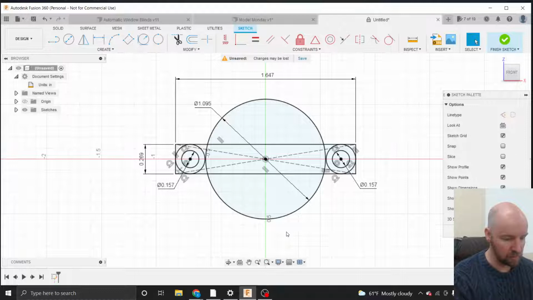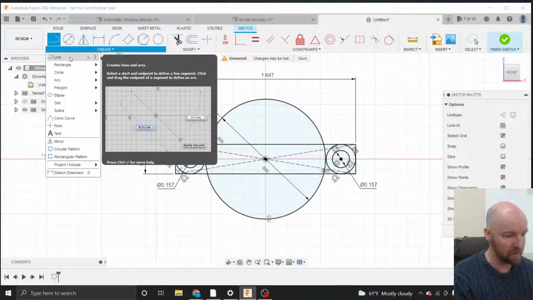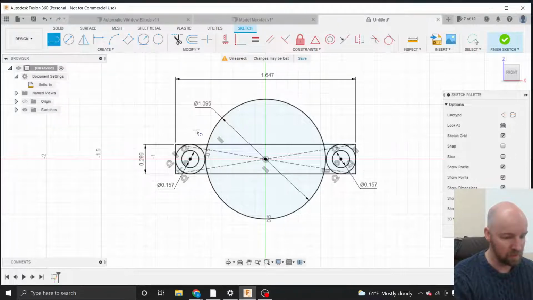So one way you can choose to draw things is by adding constraints after the fact. So what I think I'm going to do here is grab from my create menu my line tool and draw a line from the center of my motor circle straight up until it meets the top edge of the circle there.